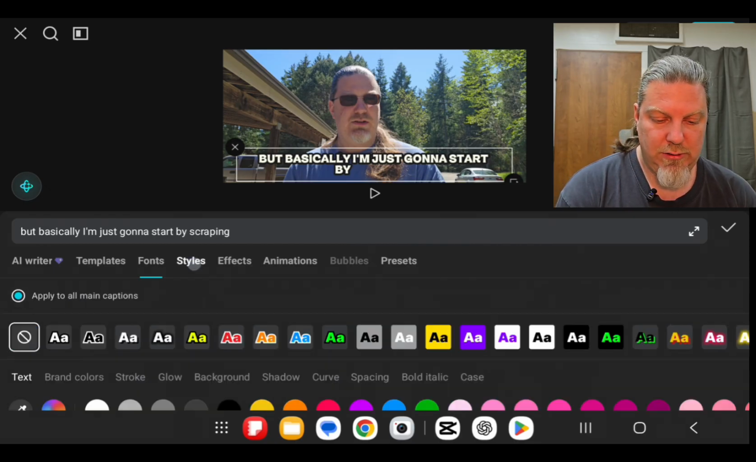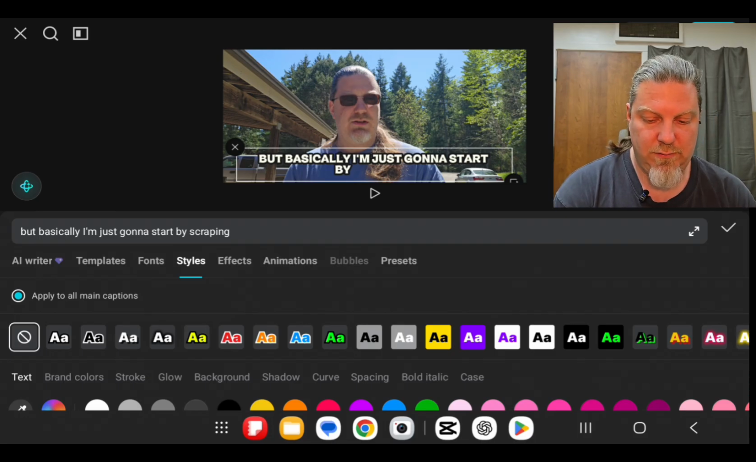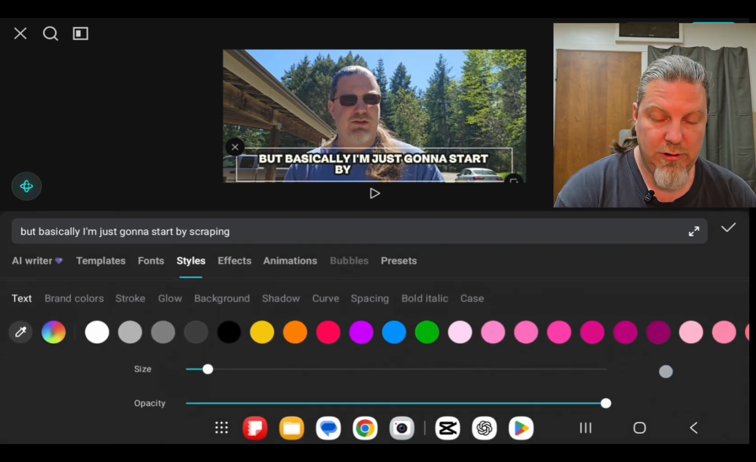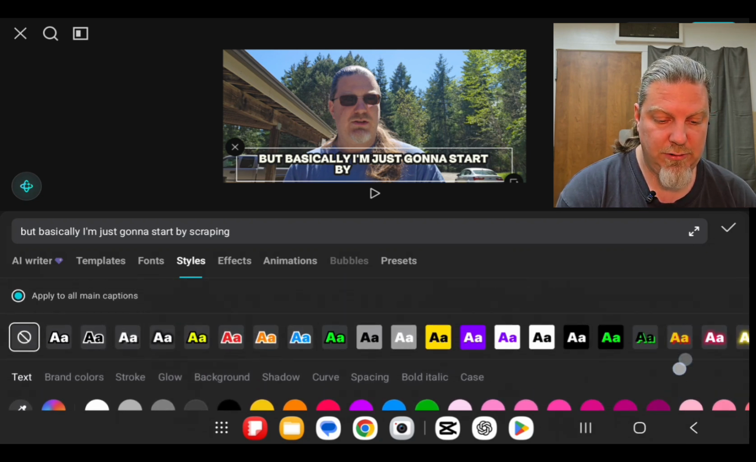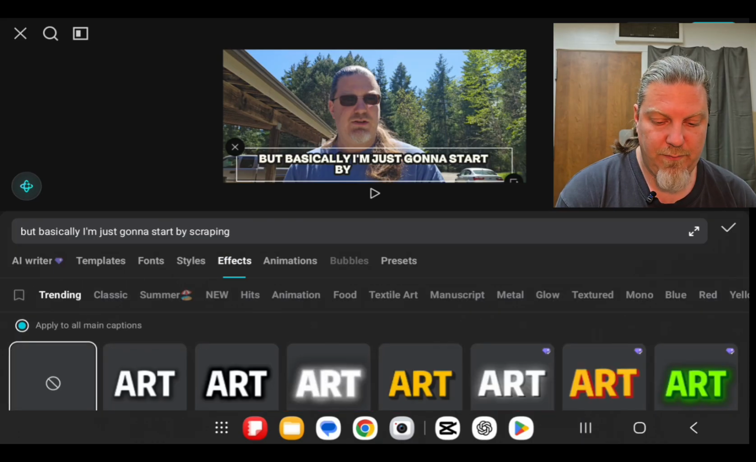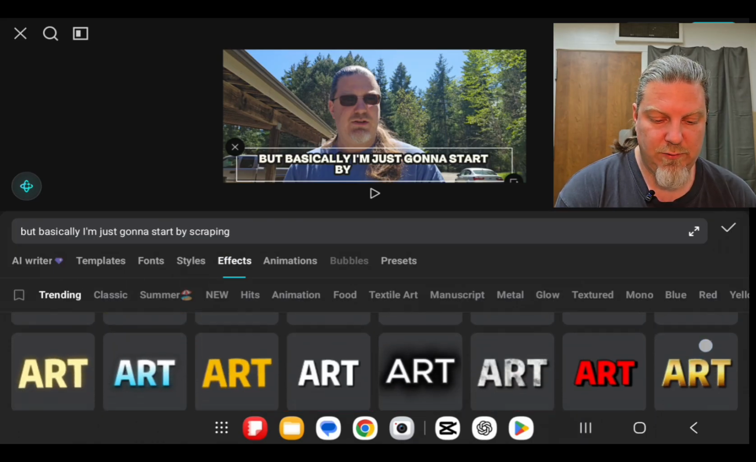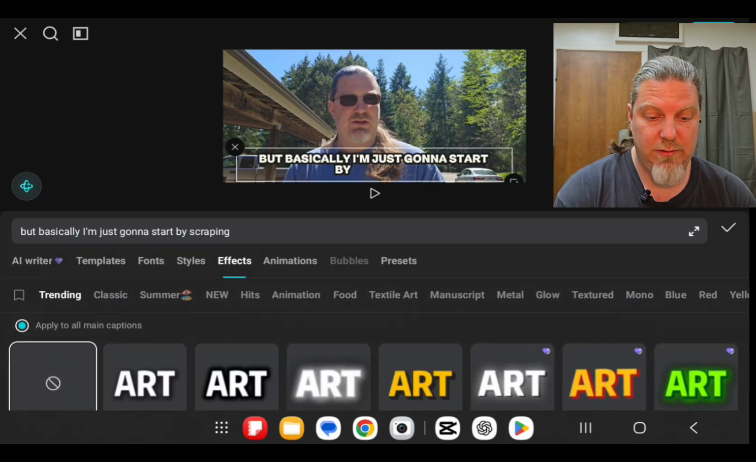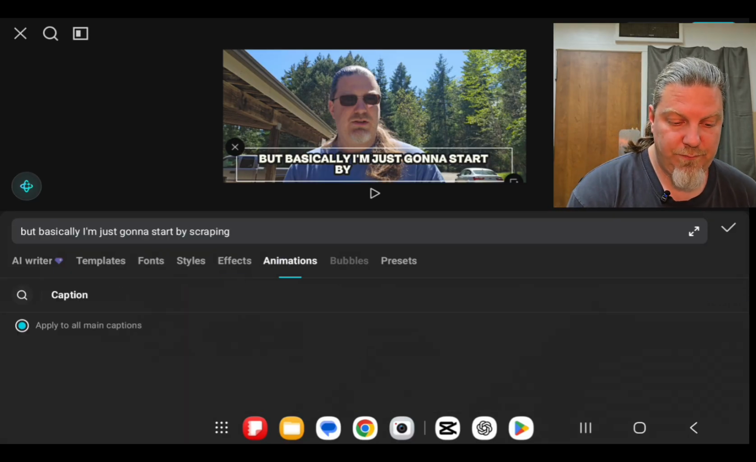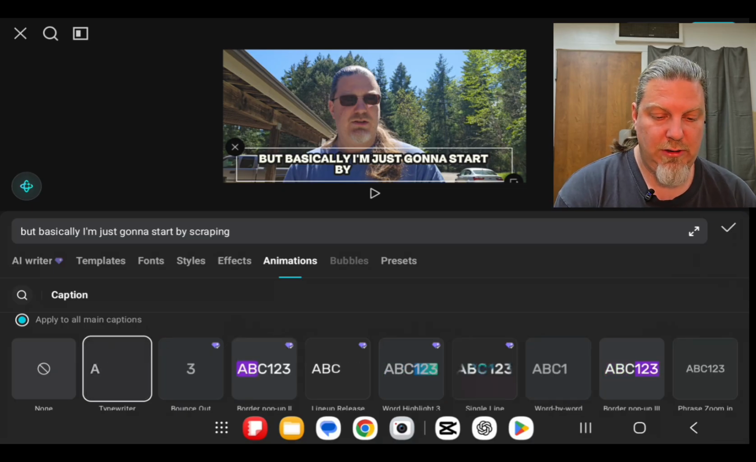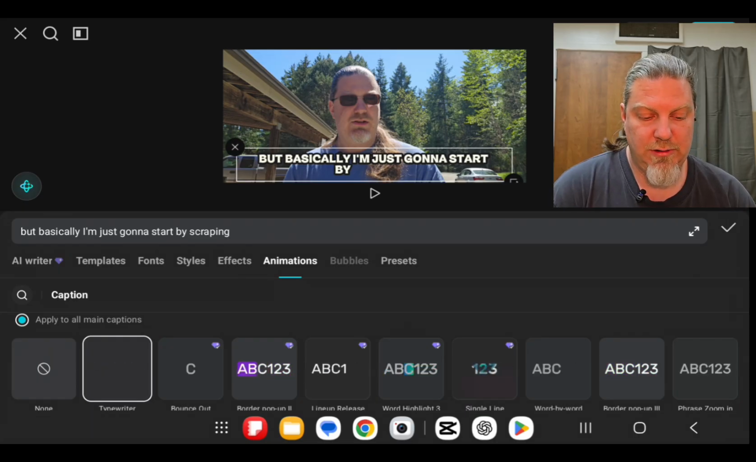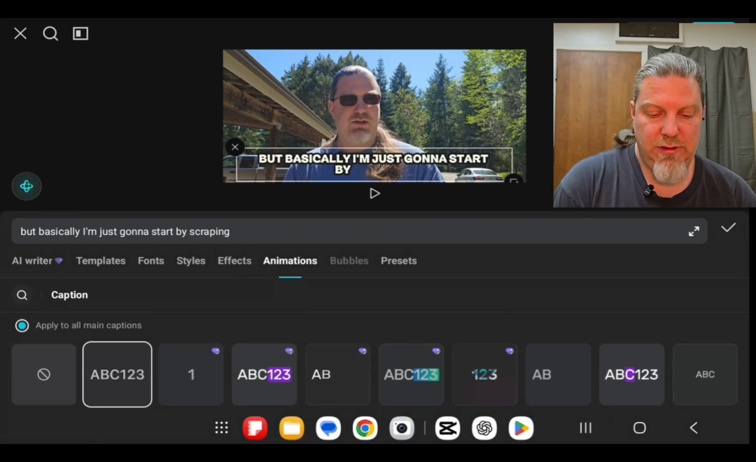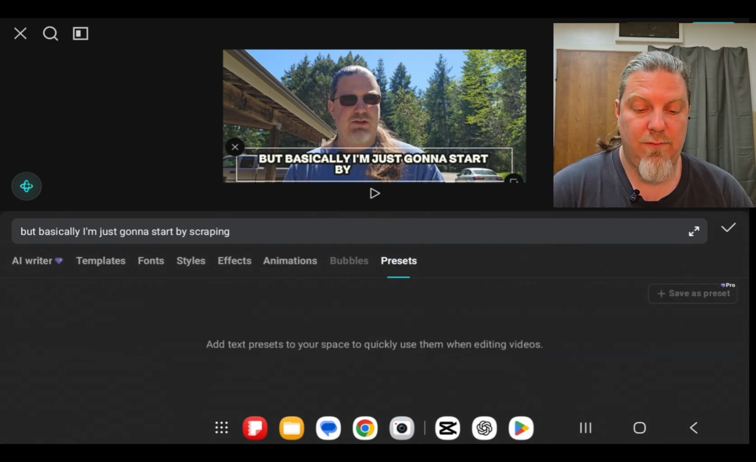And styles, you can also choose exactly what formatting you want to use there. We'll get into this a little bit more in the next video talking about text, about all the different options here, but I just wanted to show them to you. Effects. These are also kind of like templates, but it's more just impacting the text itself. Animations. That's how it shows up across your screen as the letters appear. We picked a typewriter style. And presets, that is where you can save formatting that you've developed and want to reuse in separate videos.